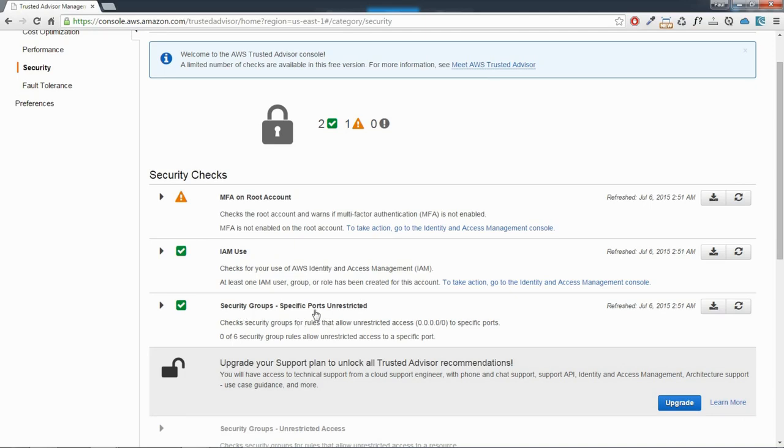Security groups, so this is a very, very good one. If you have security groups that have specific ports that are unrestricted, and this can happen quite a bit if you use an AMI from somewhere, a community AMI or a marketplace AMI, and you just select the security group that they provide with that. It's not a good idea. It's best to use your own security groups depending on what the application is going to be, whether it's a web server or whatever, and utilize that.